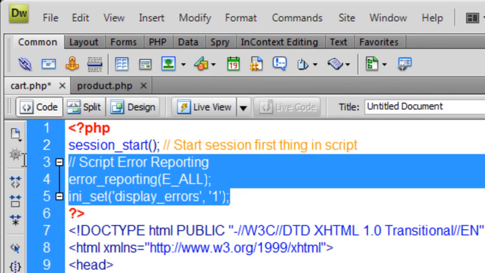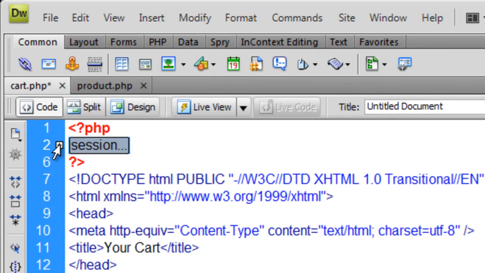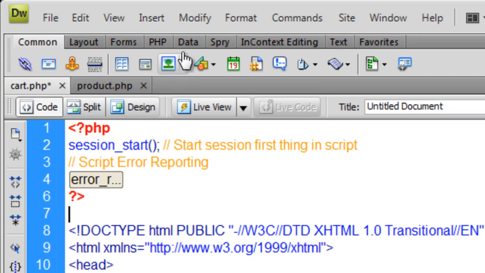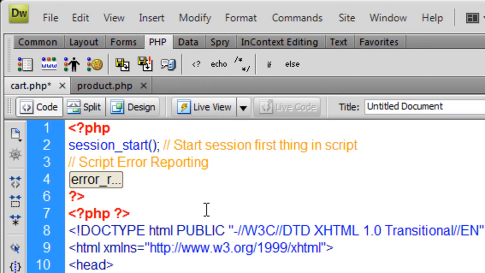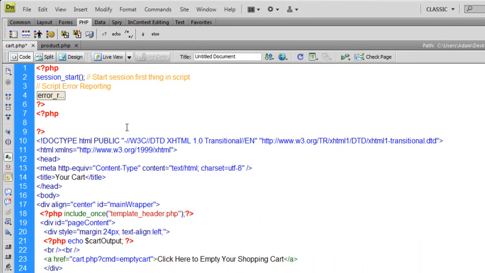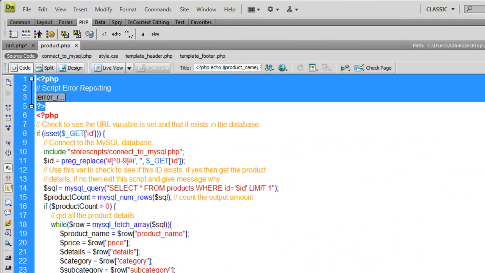Alright, now I'm going to collapse that all up. So that's the error reporting and the session. Tell you what, I'll collapse these up. Now I'm going to put in a new PHP block. Now we have to grab the variable that's coming in from the product page through that form.